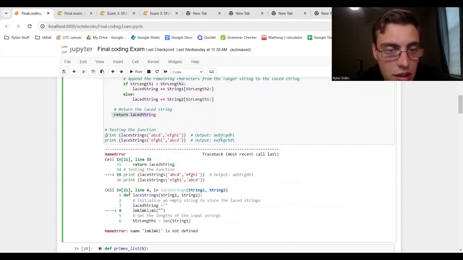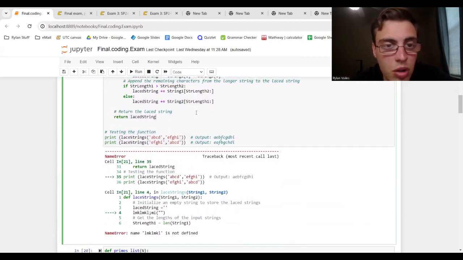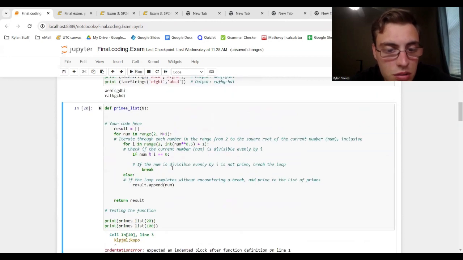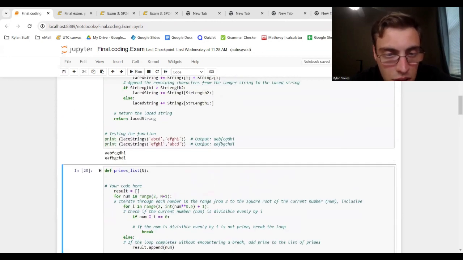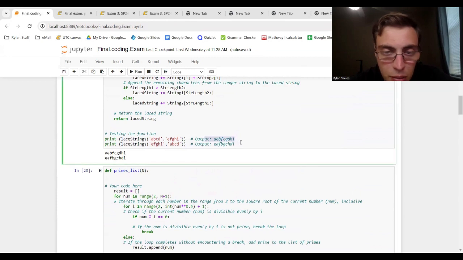Next, we just return it, and here we have the testing function, so I'm going to go ahead and run the program. As you see here, the output matches the expected output.